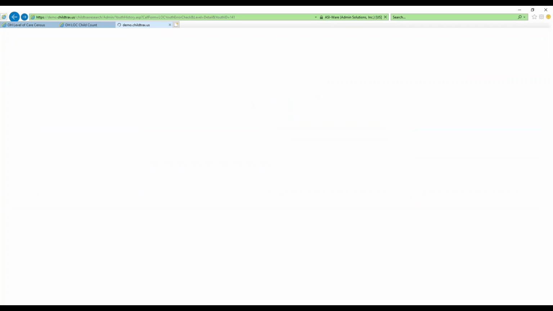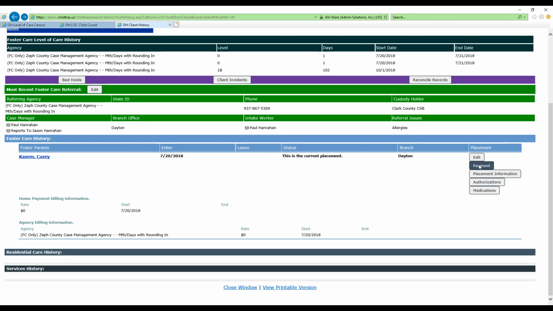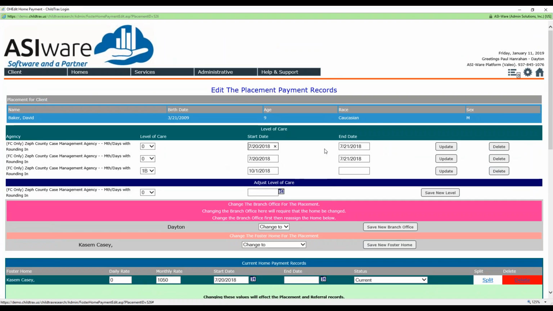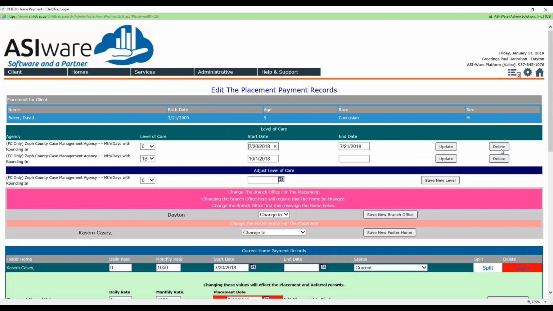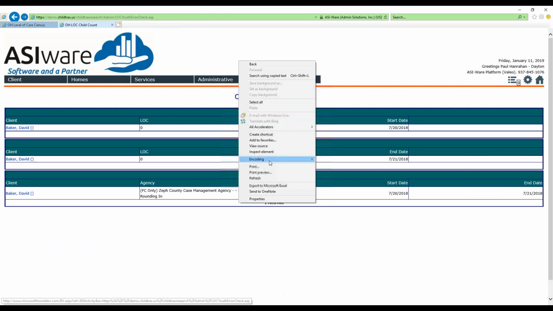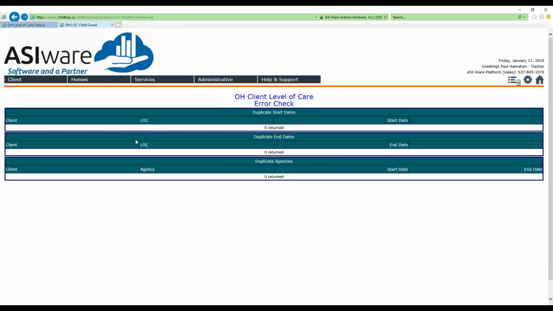So let's click on David's name. It'll take us out of here. We'll go to the payment screen real fast. Here's the level of care section. You can see these are duplicated. So let's just delete one of them, and then change this end date to what it should be. It should be 10/1/2018, because his level of care went from a 0 to 1B in October. So change that. You just fixed David. So now if we come back here to this level of care error check and refresh that, it should be blank. And it is.